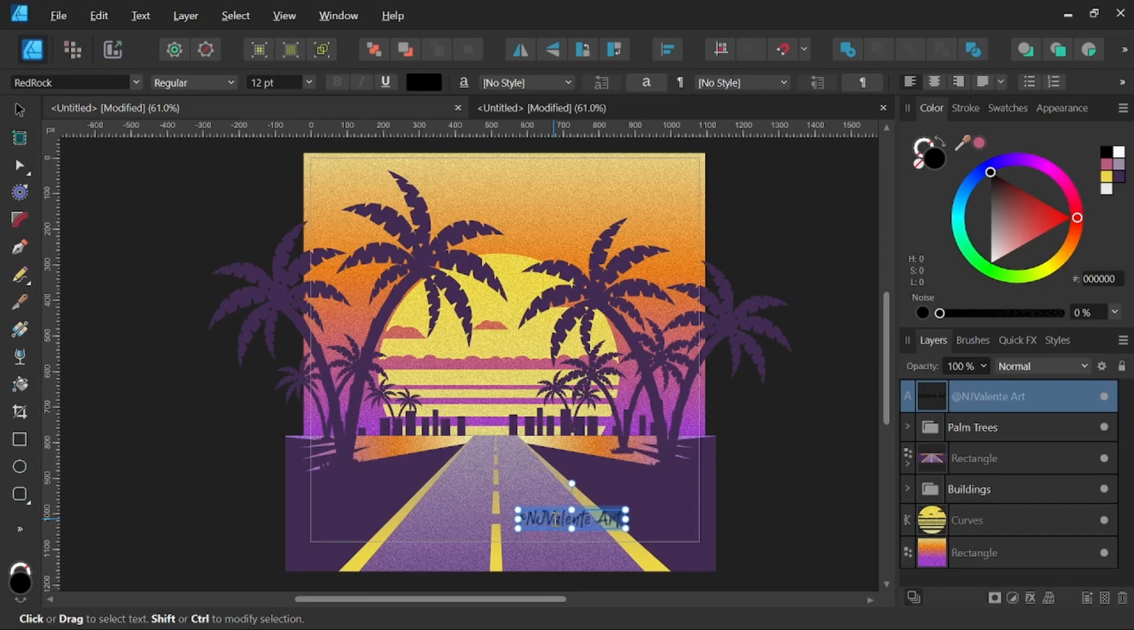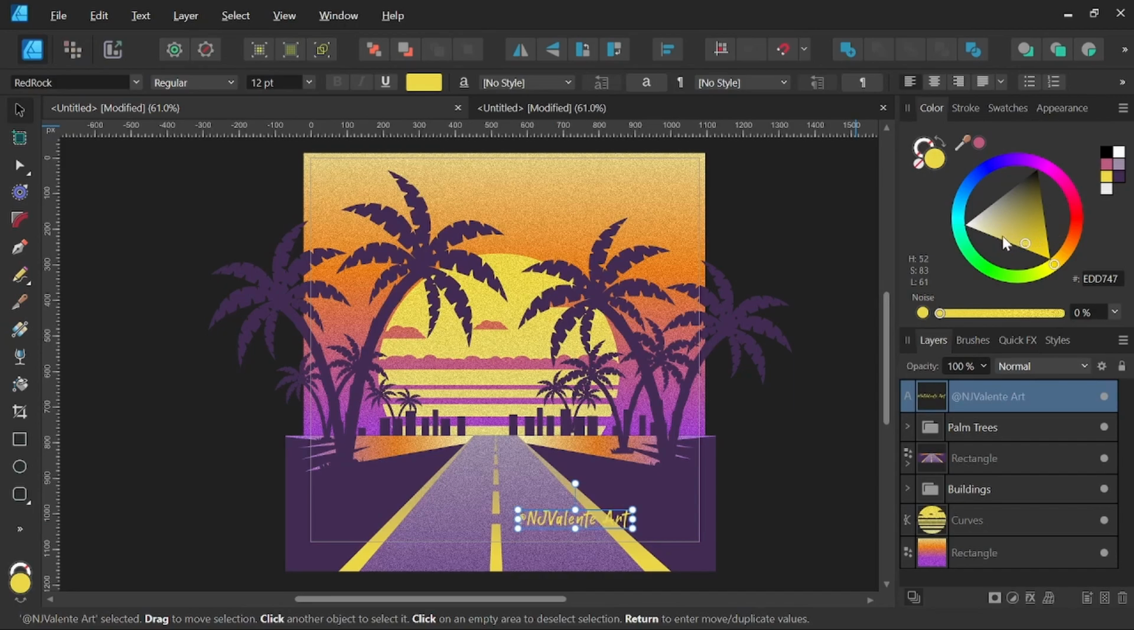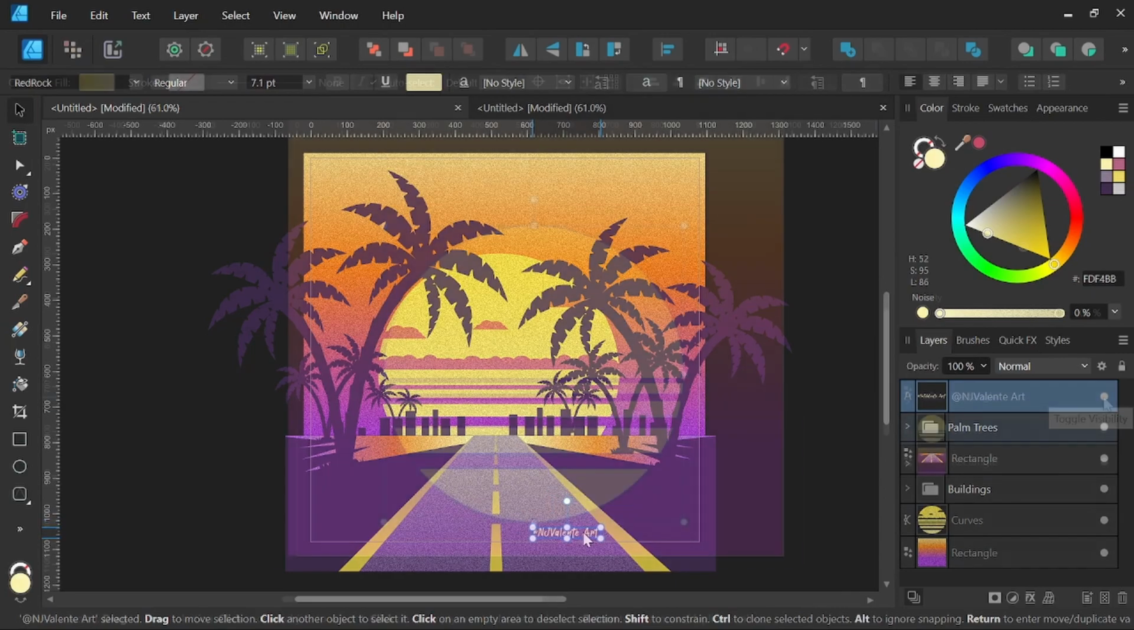I'll select all the text, and holding Alt and hitting the right arrow key, I can expand the space between the text. We'll make this a nice light yellow, and then we'll shrink this down a bit just to fit right at the bottom of the road here.